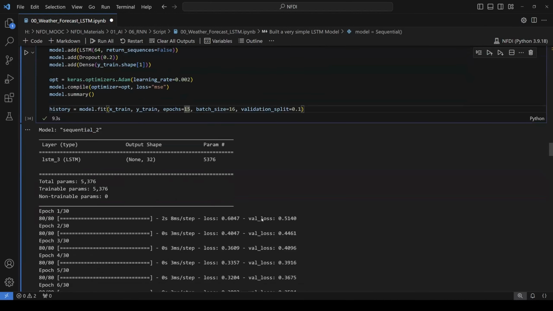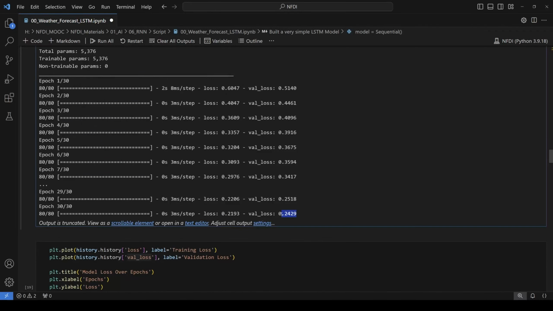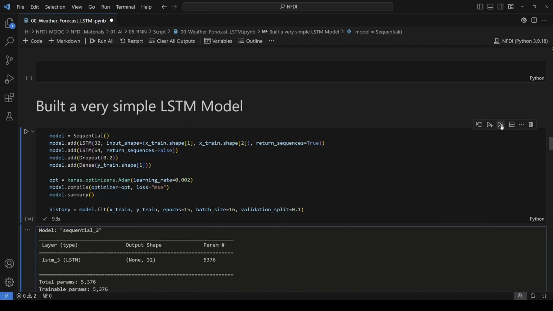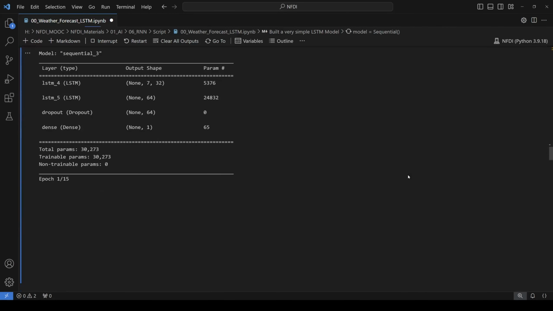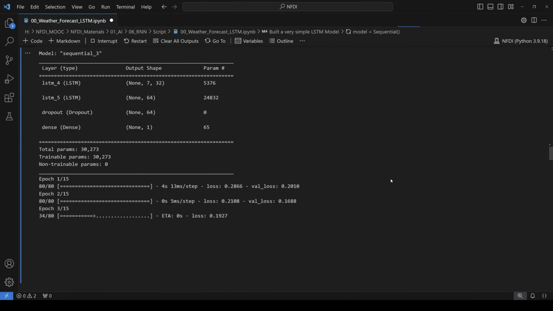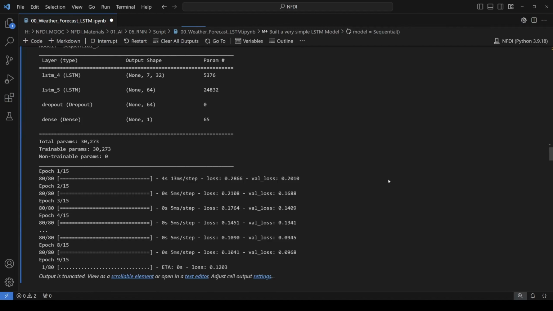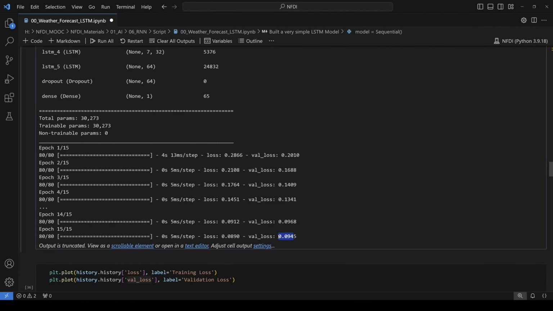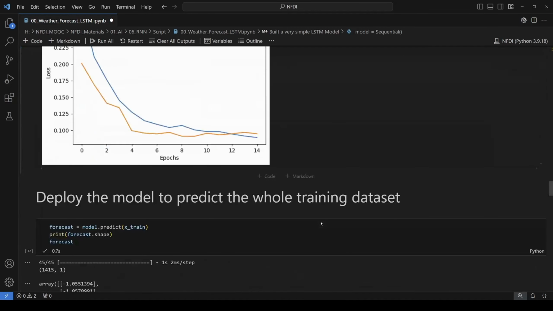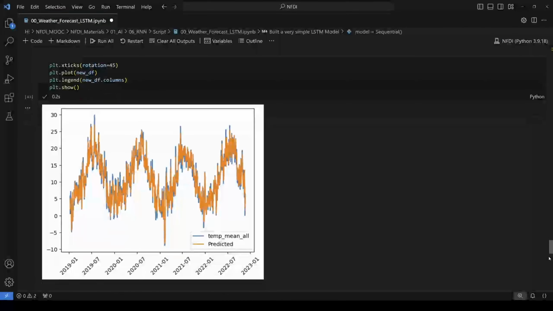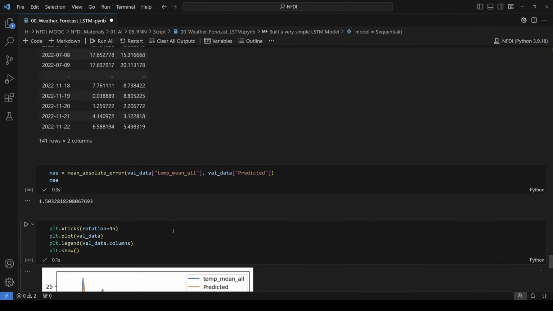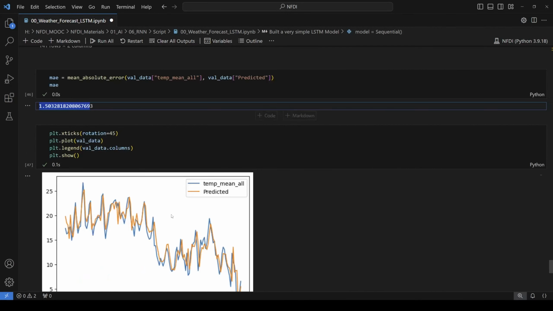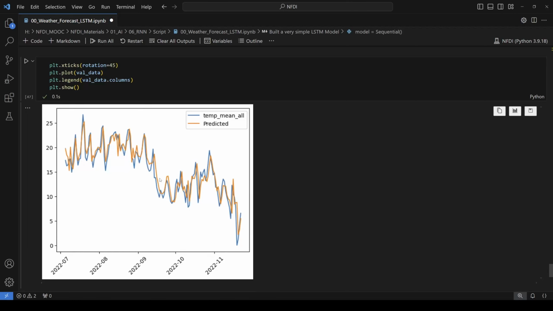Now take a look at the model's current validation loss, and then run this cell and all below. You see that this model reaches a lower loss after fewer epochs. Scrolling down to the graphs that we generated, we see that the predictions are way closer to the real temperatures now. The mean absolute error is now way below 2 degrees Celsius, and the first half of our validation data is not smoothed out anymore.